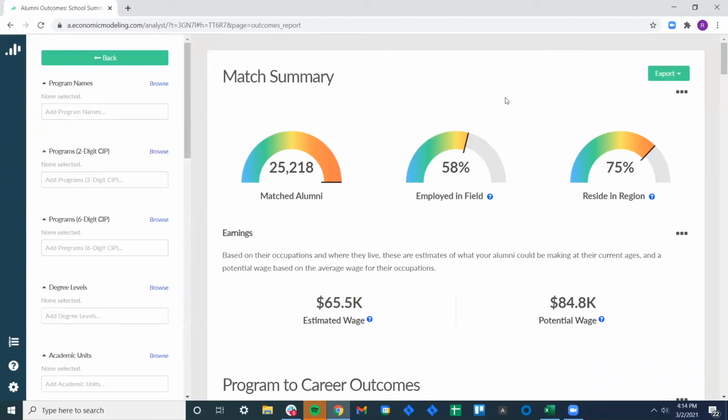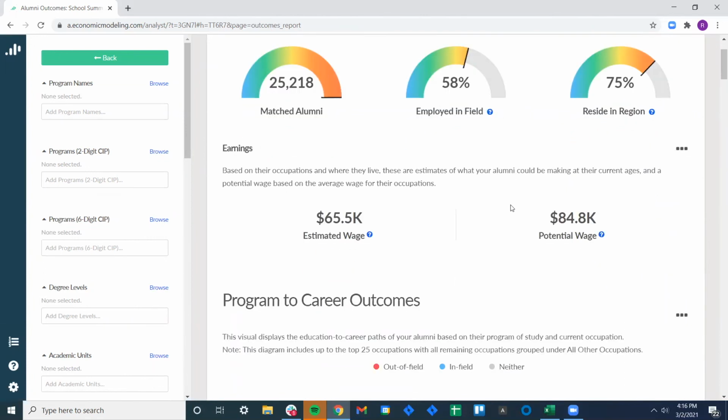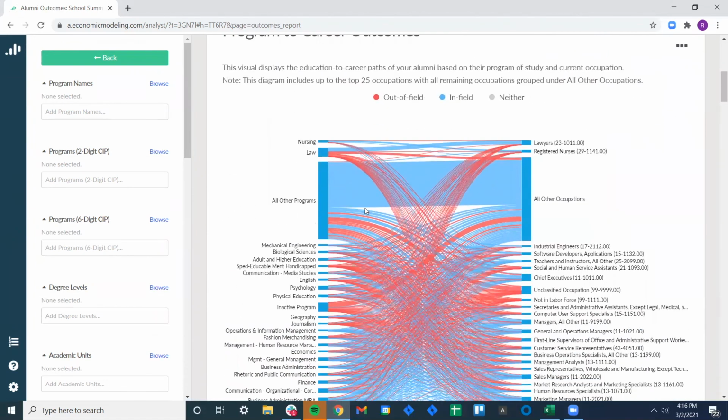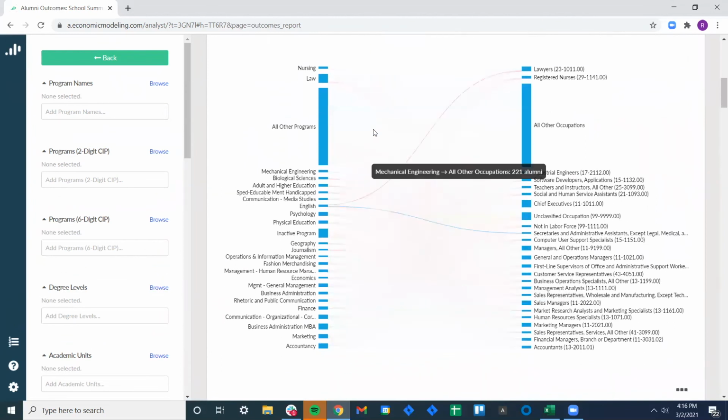As far as layout of the report goes, it is almost identical to the program snapshot with a few differences. We have the same ability to export to Word or PDF here, as well as the option to export or remove individual graphics, just like the program snapshot. First, you'll notice that our match count is much higher since we are looking at all the data rather than one program. The Sankey diagram will also look much more complicated since at the moment we're looking at all programs, not just one.